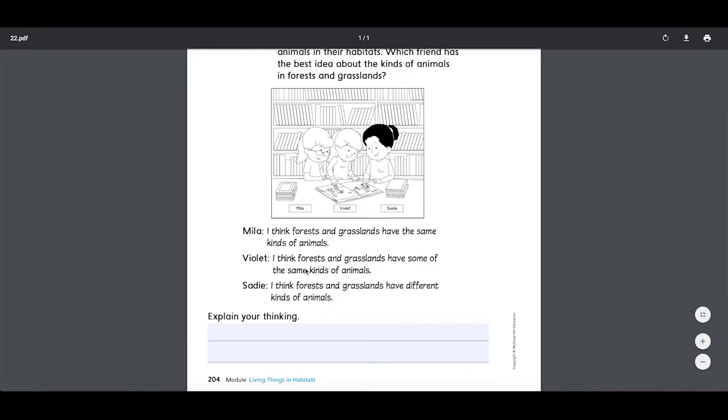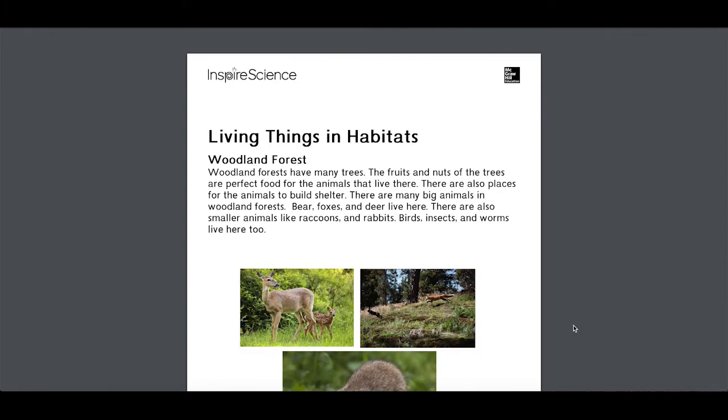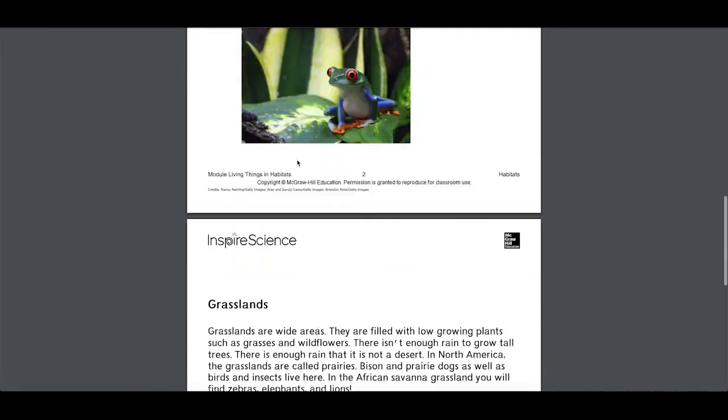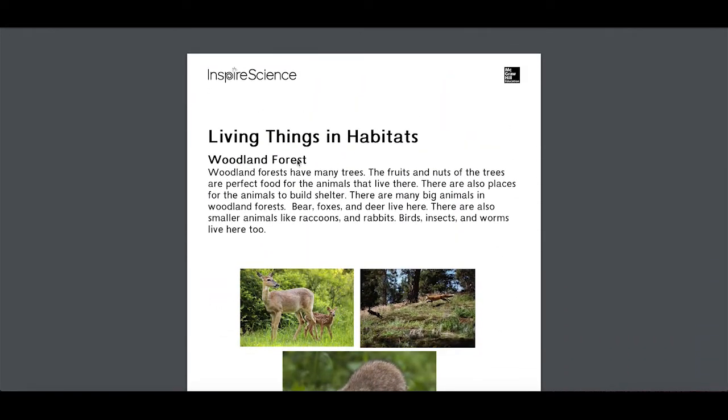So Violet has the best idea. Look at some living things in habitats. We're going to be talking about woodland forests, rainforests, and grasslands. So what are the differences between these three?